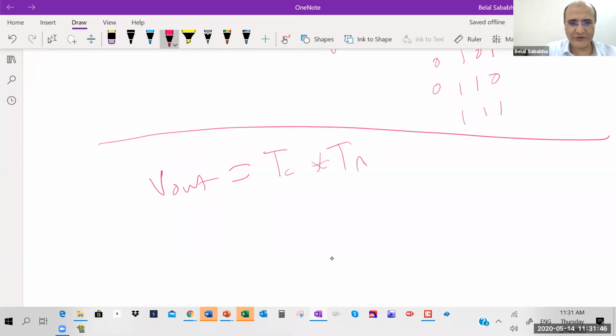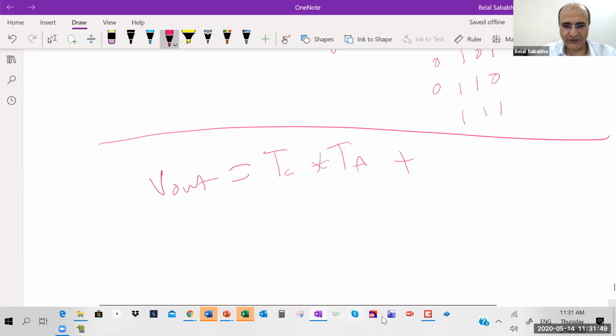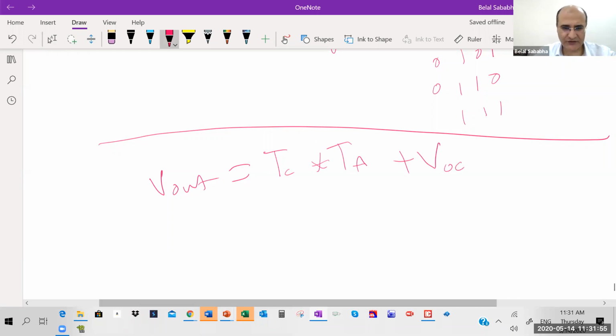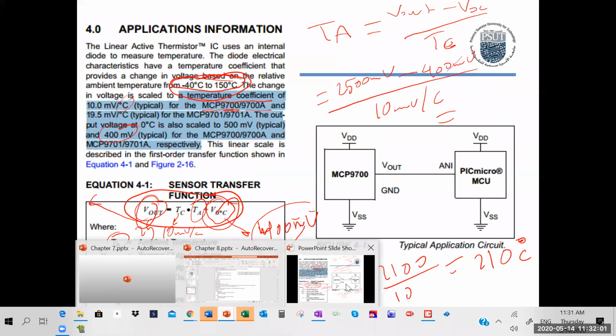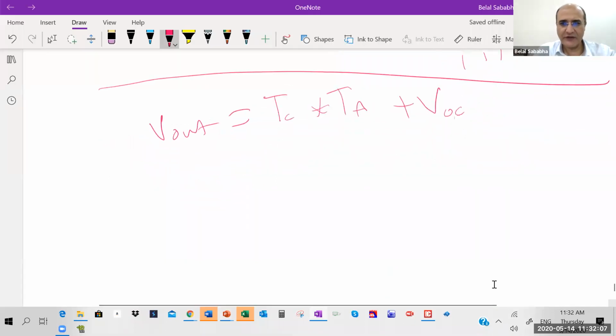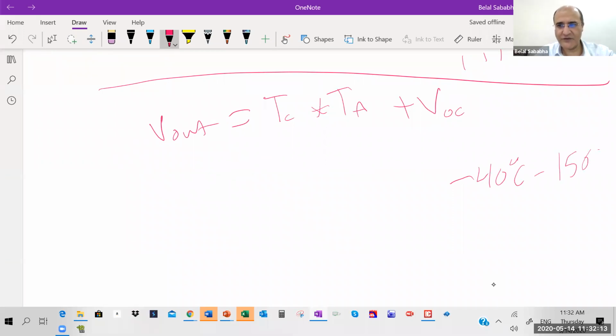Times ambient temperature plus voltage at 0 Celsius, right? This was it? Yes. Let me make sure. Yeah. And the temperature range was minus 40 Celsius to 150 Celsius. Voltage at 0 Celsius is 400 millivolts, and the temperature coefficient is 10 millivolts per Celsius, right?